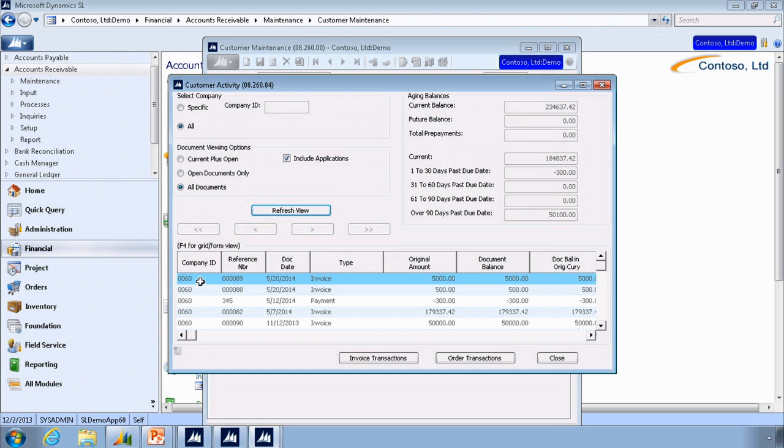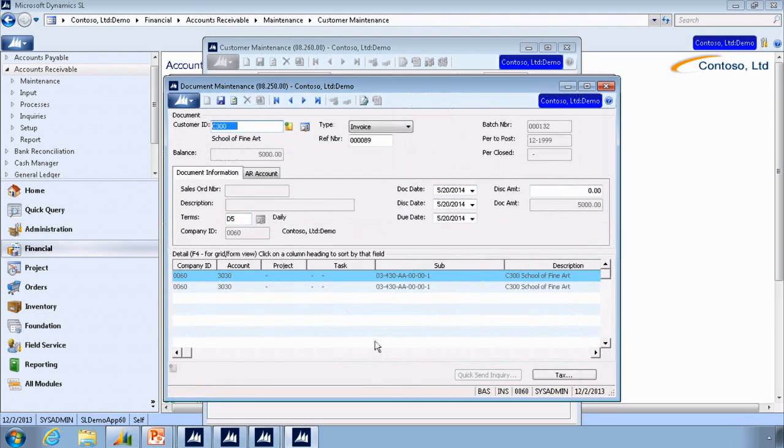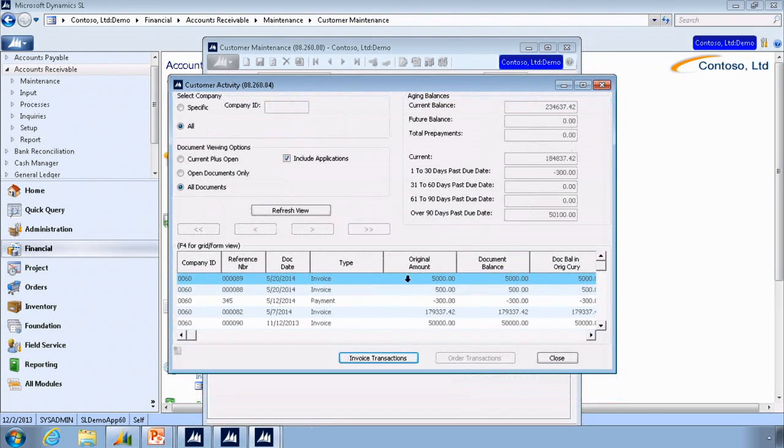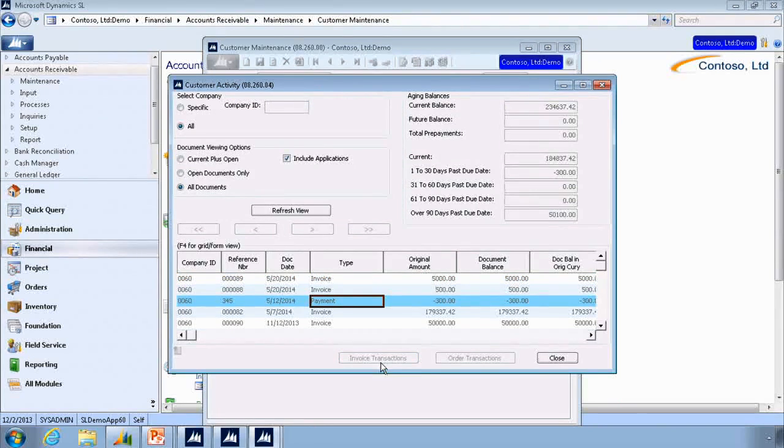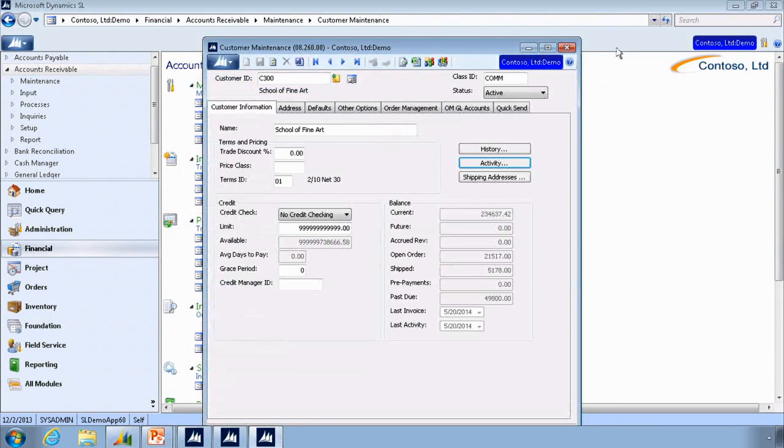Along with being able to see the information out here, we can also go down to drill into the details of this particular item. So we can look at this invoice, click on the invoice transaction, and see the exact document that was entered into the system. We'll look at the document maintenance here just in a second, as well as being able to see the payment that was associated there.